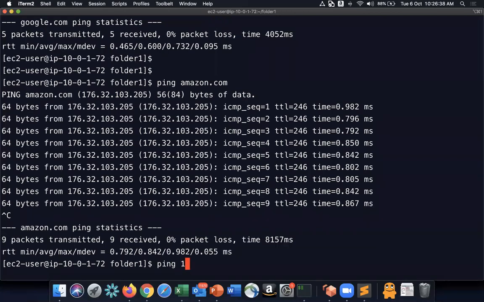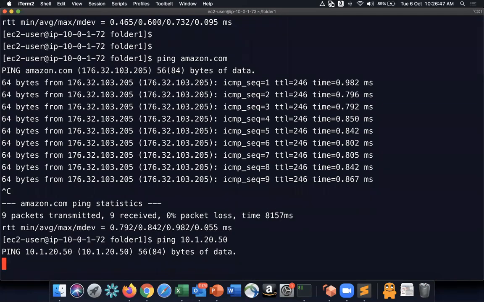I'll say ping 10.1.20.50. It's just a random private IP address that I'm taking. Right now this does not exist. So I'm just saying ping to that. So it won't return anything. It'll time out. It's not pinging, which means that it is not able to send anything. It's not able to find the destination on the network. Either the destination does not exist or the destination is not responding. So these can be two primary reasons why ping doesn't work.